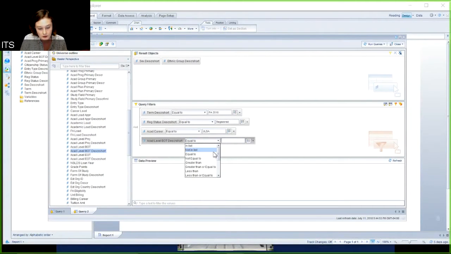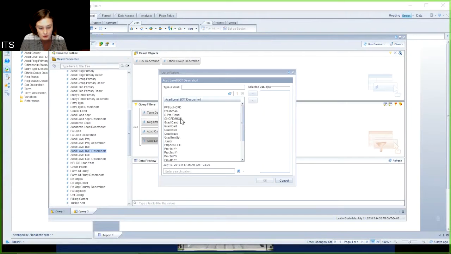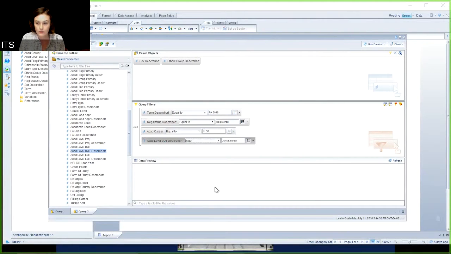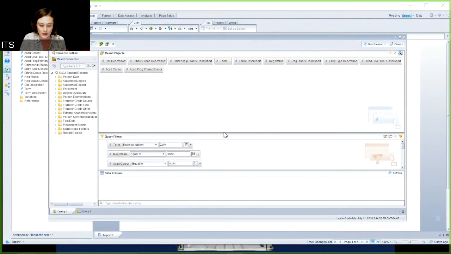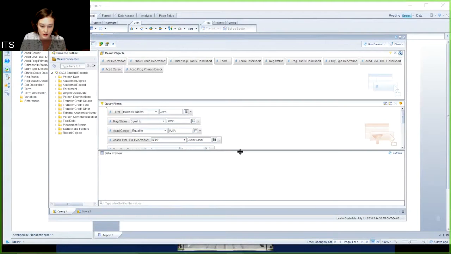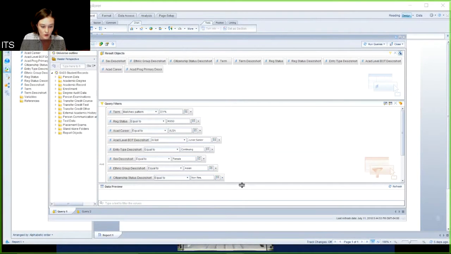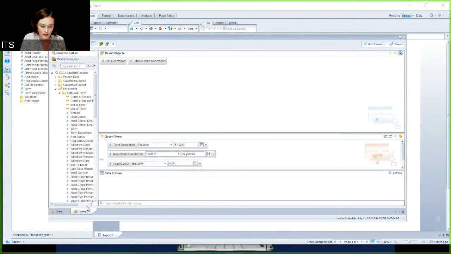So we have two things that we're looking for. I have to leave that as in list because we want to look for both juniors and seniors. So there's our juniors and here's our seniors. If you use equal to, you can only do one value. Correct, exactly. So I wanted to make sure to change that. It will prevent you from even being able to select more than one because it's a smart interface for you there. Then we wanted an entry type desker of continuing.